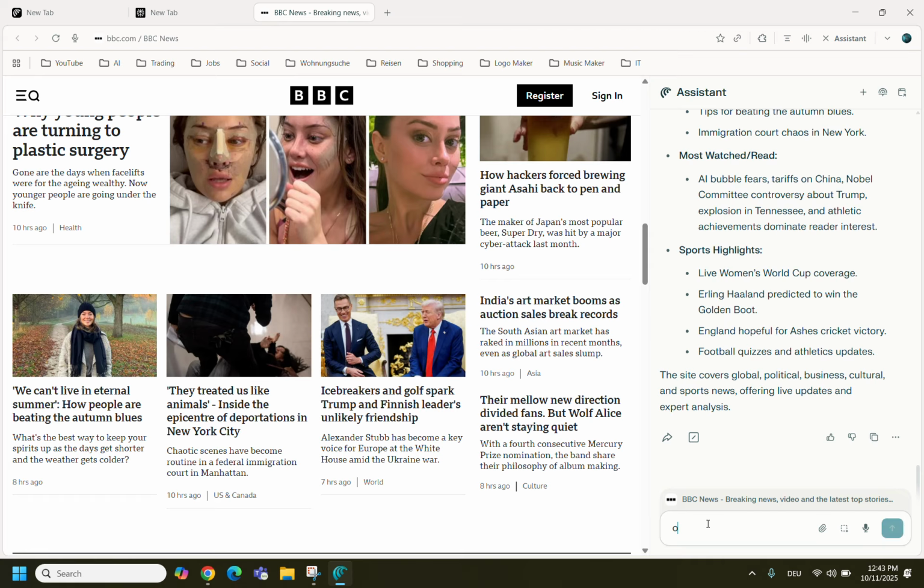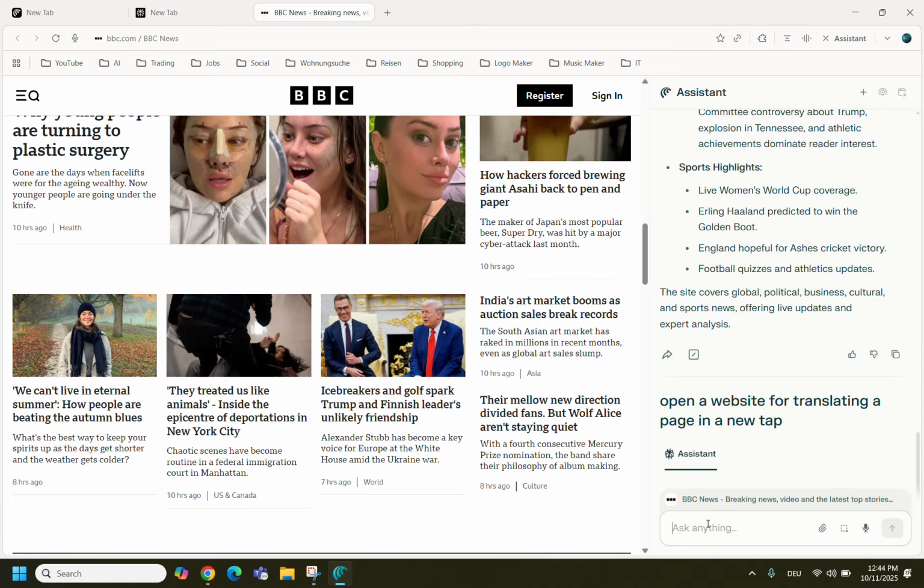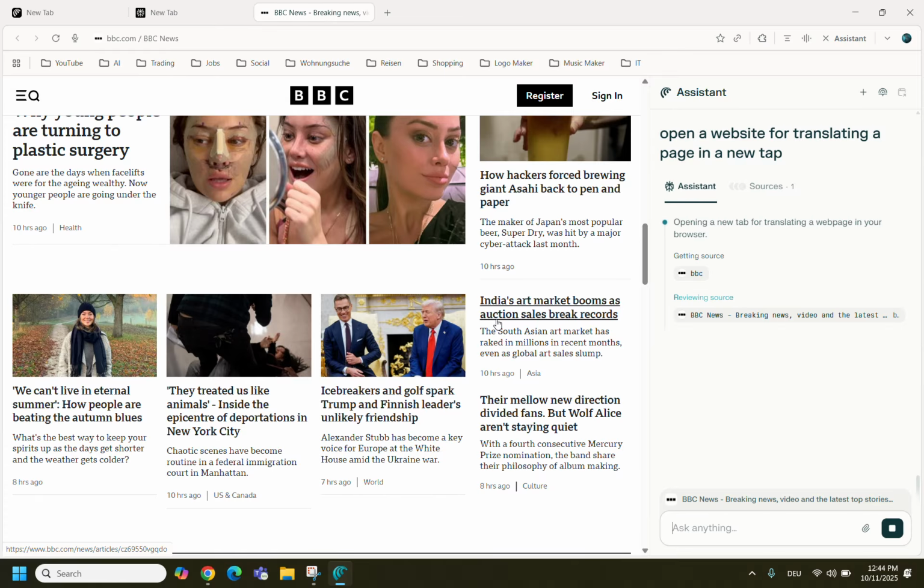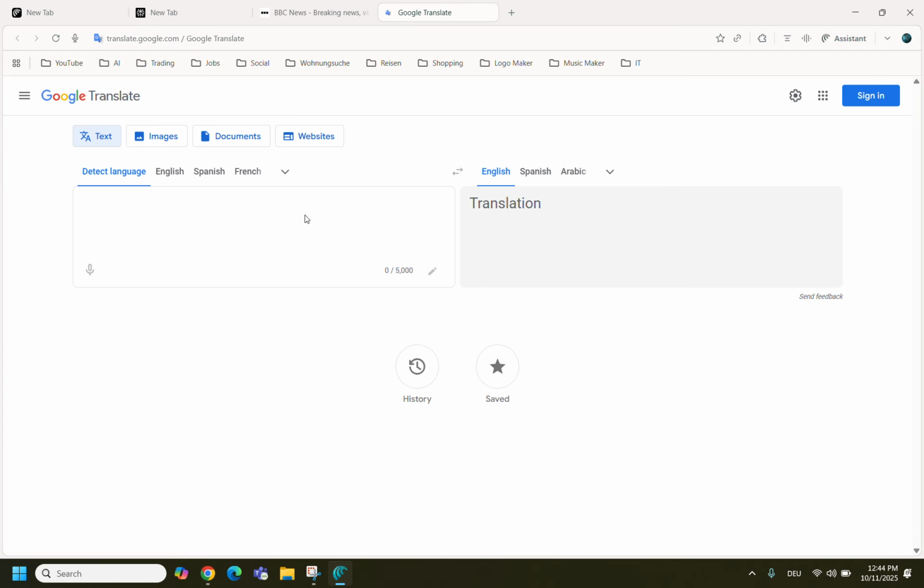For example, open a website for translating a page in a new tab. It will open a new tab for you where you can translate, as you can see, Google Translate. This is the cool thing about this browser.